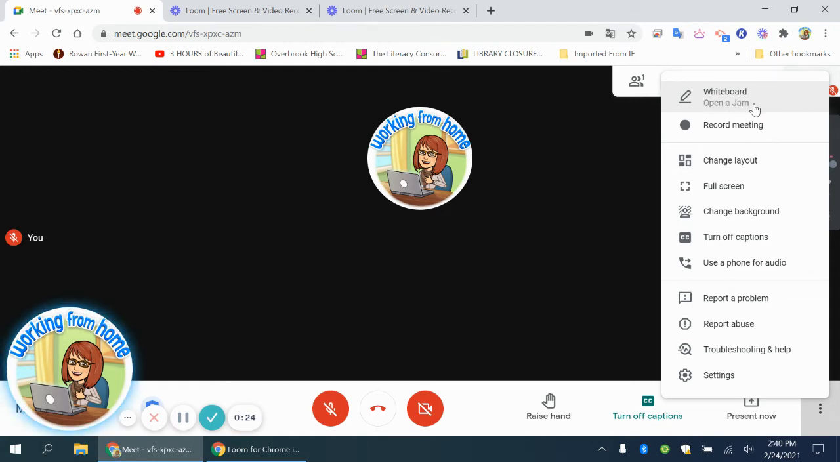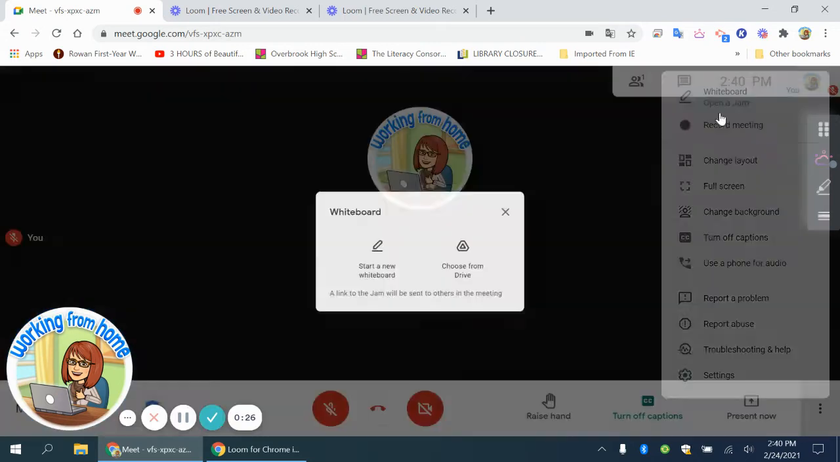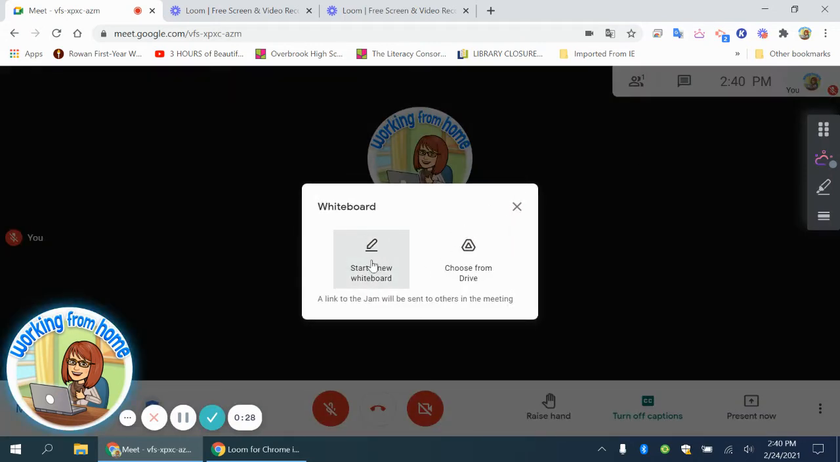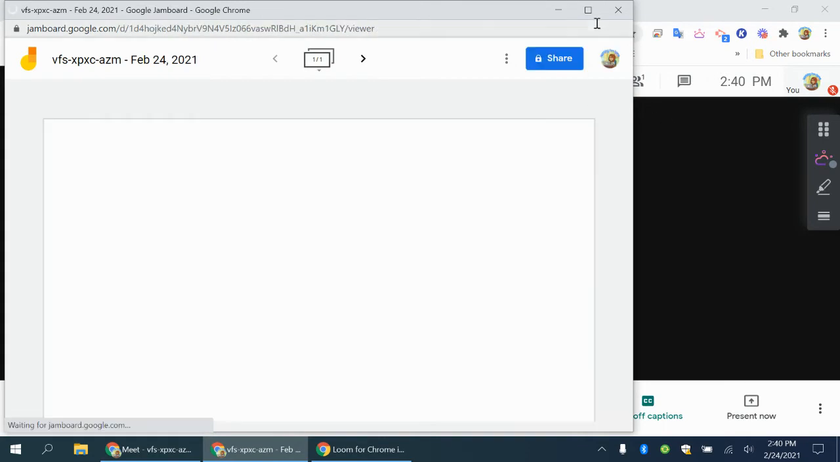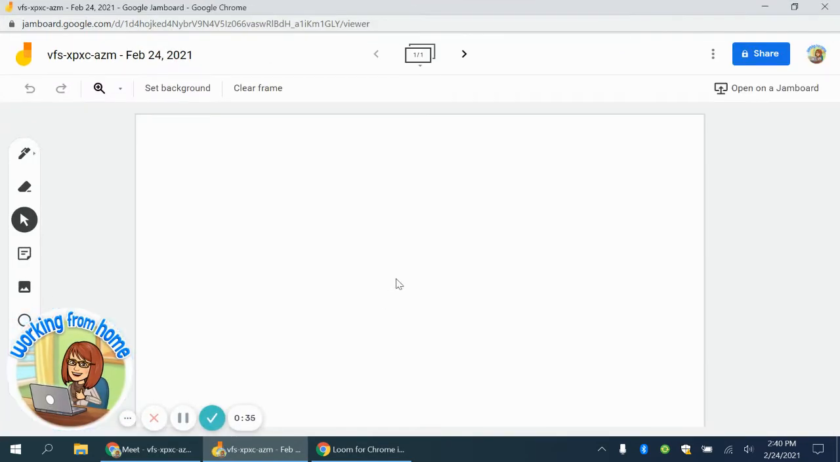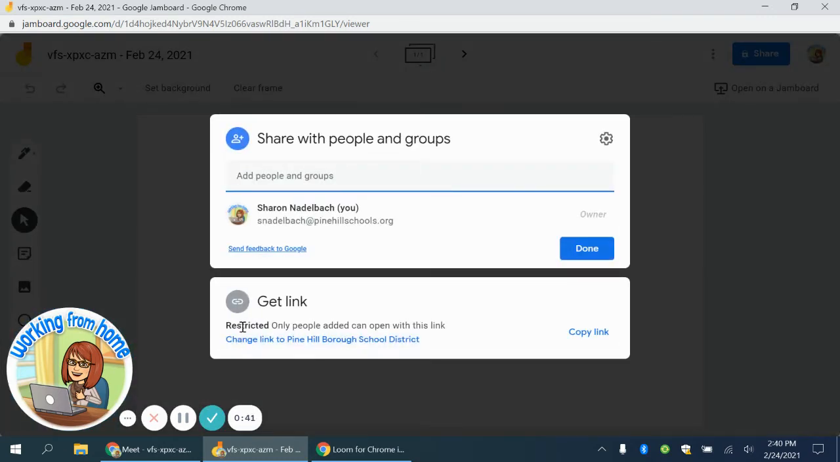So the first thing we're going to do is click on the three dots. We go into Whiteboard, open a Jam, and we're going to start a new whiteboard right from here. So you could do this actually if you're on with your students and you want to create a Jamboard, that is not a problem. However, you're going to need to share it with them. So if you go to share, you're actually going to click right here where it says restricted only to people here. You're going to change the link.